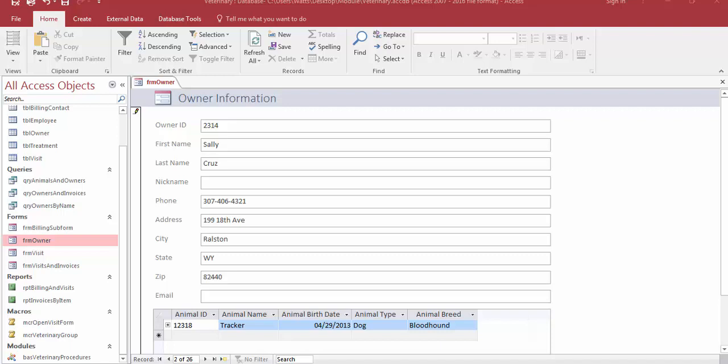If it does, and the first two numbers of the zip don't equal 82, we'll use a message box to let the user know they've provided an incorrect zip code. From there, we'll undo the record update and set the zip field with the focus on that form. Using VBA, this is a way of validating the correct data is being entered.